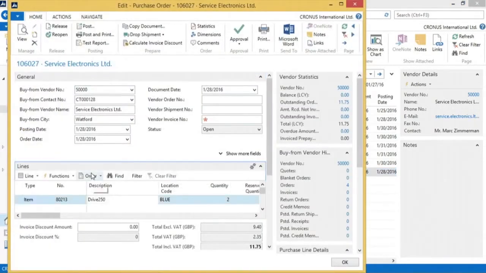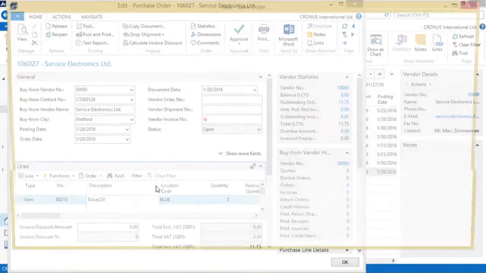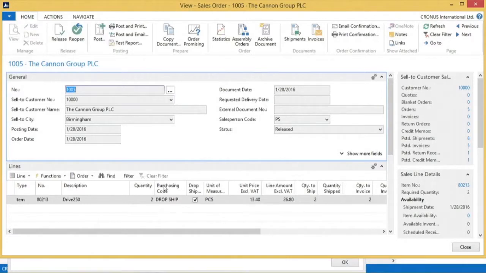And from this order I can also navigate via the drop shipment option to the sales order, and we can see that Microsoft Dynamics NAV has linked the sales order to the purchase order. Our vendor now knows that the shipping address is our customer. When the customer has received the items, we can very easily post the sales shipment and the purchase receipt together by posting the purchase receipt.